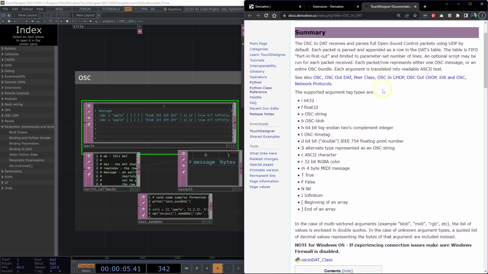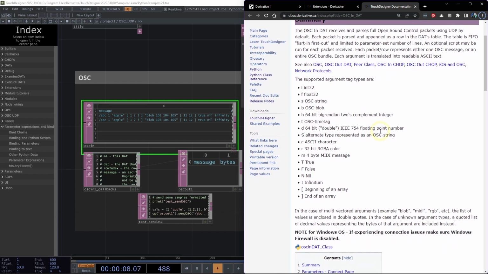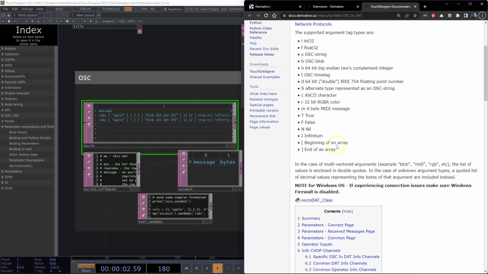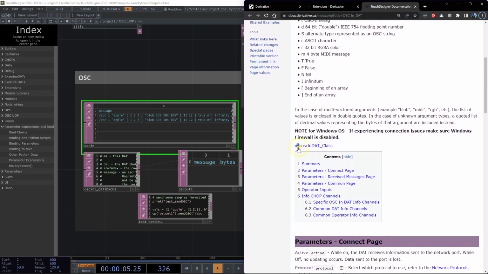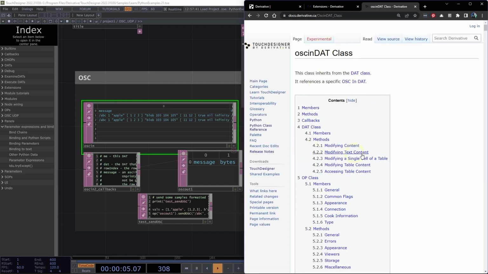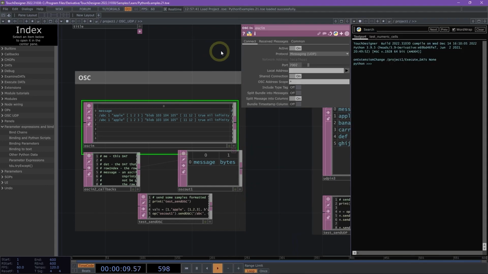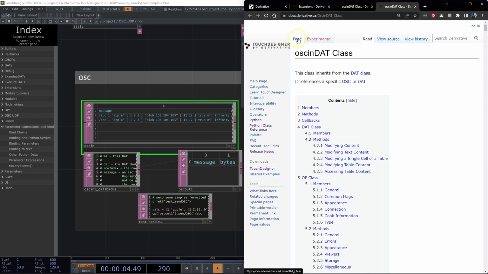But let's say I was concerned with the Python examples or the Python classes and information about this operator. Well, one way is to scroll down on the wiki and look for this little Python icon, and I could click OSC In DAT class, and that'll take me to the Python OSC In DAT class page. Additionally, I could go back to my Python examples and click on the Python help, which is the question mark with that little Python logo in the background.